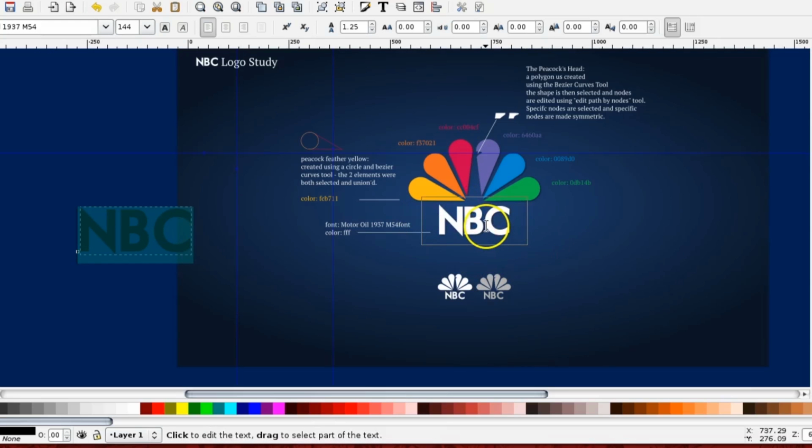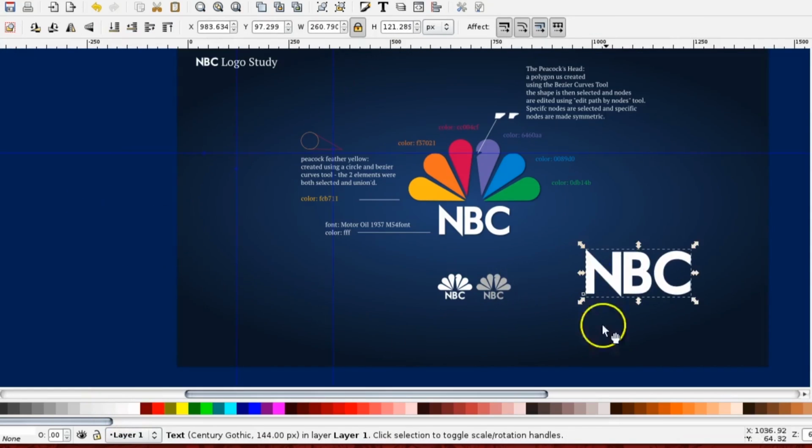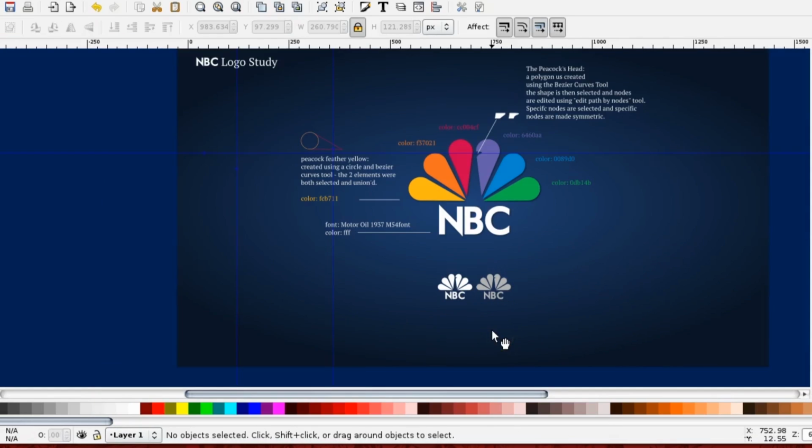Now the actual logo itself is quite close together, so you need this tool here, which adjusts the space in between letters, and we're just going to reduce it so that the lettering is a little closer together. If I turn that white, you've got the NBC text.